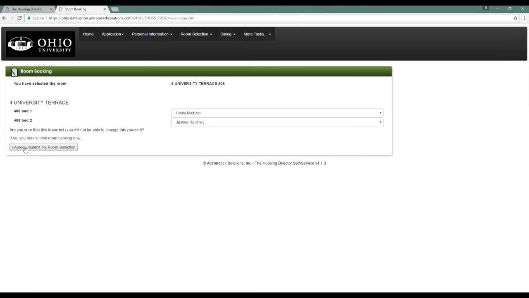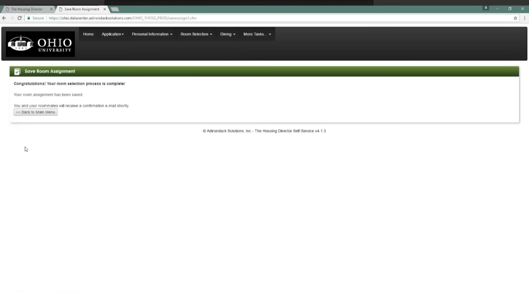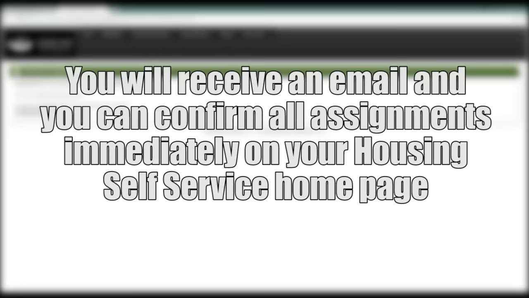The room booking screen is the last opportunity students have to review and confirm their housing assignment. Once a student hits the I agree submit my room selection button, the students will be pulled into their designated beds and the room selection process is over. You will see this screen if your room selection is successful. Also, you will receive an email to your Ohio email account and you can confirm all assignments immediately on your Housing Self-Service homepage.